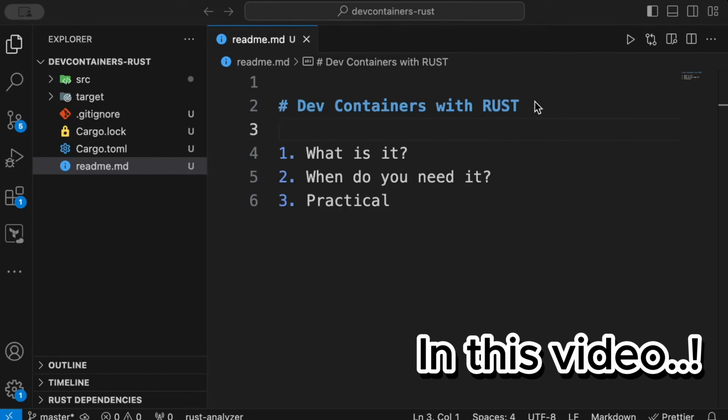Hello guys, in this video we'll learn about dev containers with Rust. First of all, we'll try to understand what it is, when you need it, and a practical example using a Rust application. So let's begin.